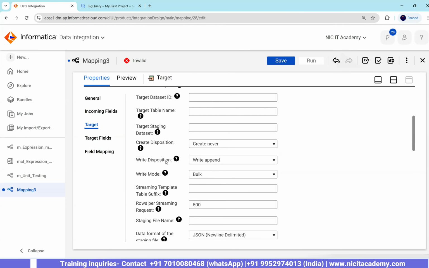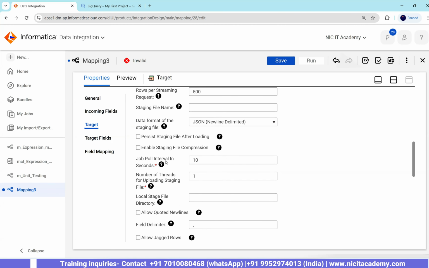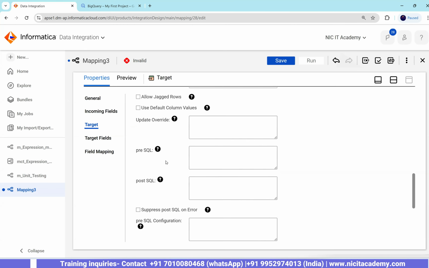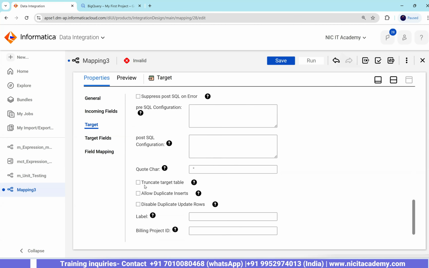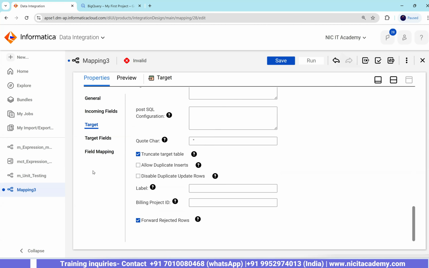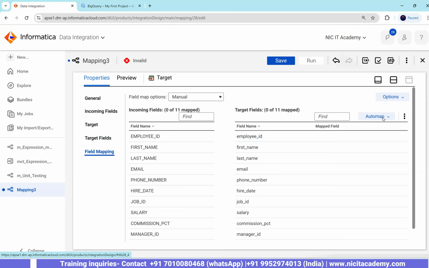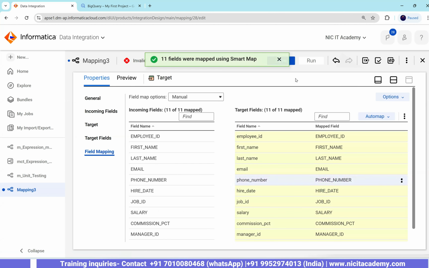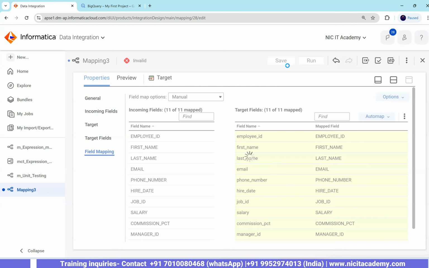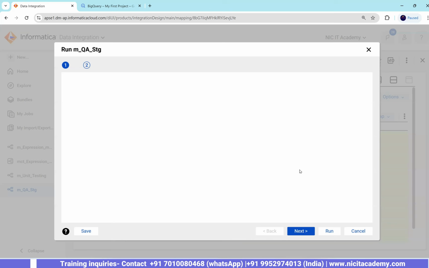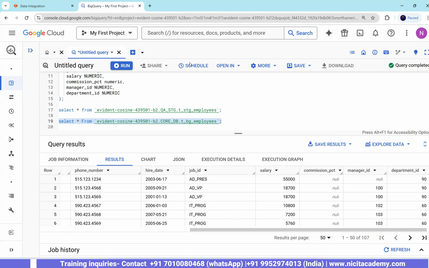It is a truncate table. I missed it. Okay, go to field mapping. Just we are doing one-to-one mapping. We are not changing anything. Just save and then run it. It will run.